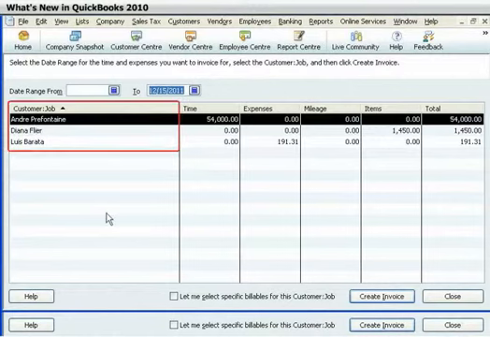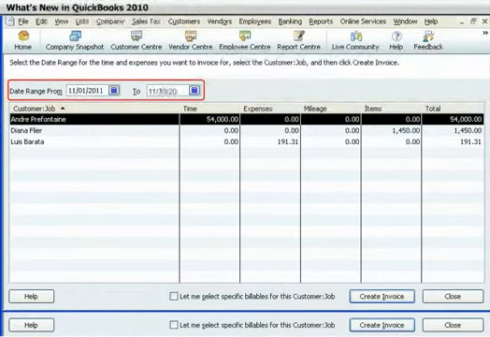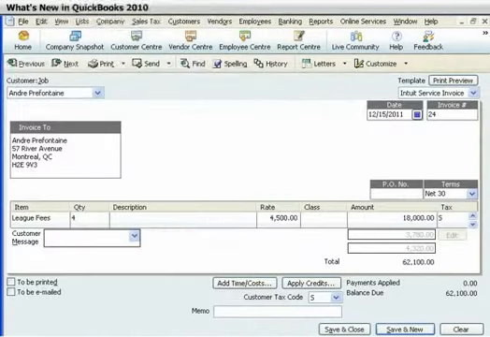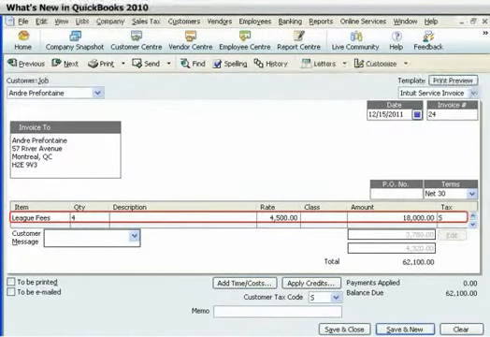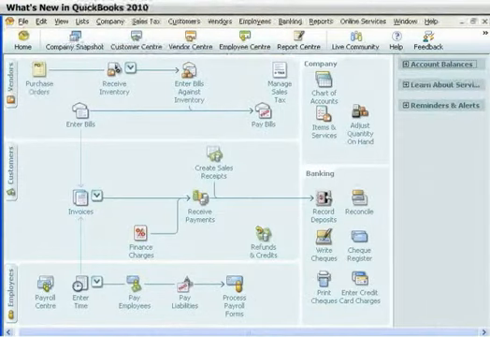QuickBooks lists all customers with outstanding billables. QuickBooks displays all the billables for the date range you choose. To invoice your client or customer, just click Create Invoice. QuickBooks transfers your time and expenses directly to the invoice. It's that easy. Now you can easily communicate with other people logged into your company file.